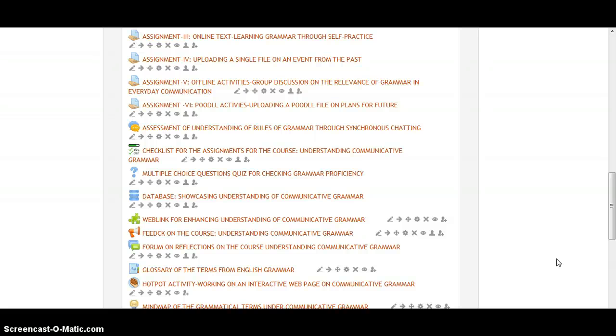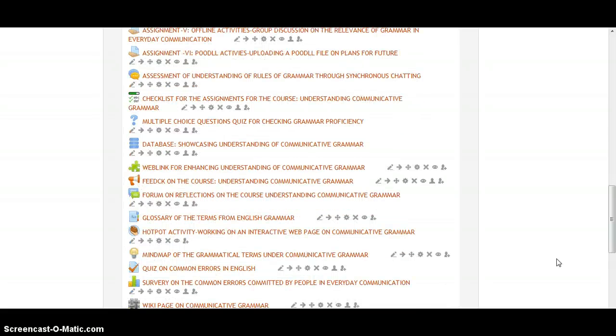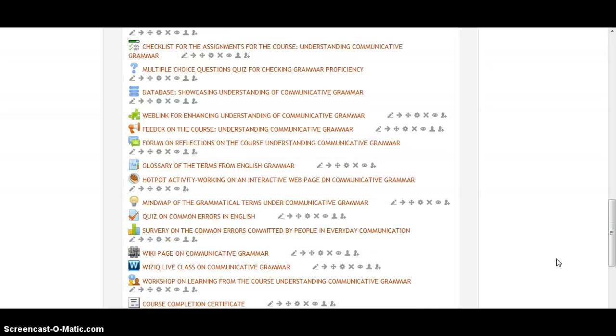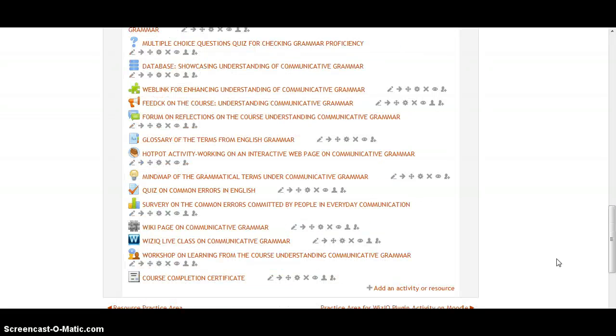Then the multiple choice questions would be there, used as a quiz for checking their grammar proficiency. Then the learners will be asked to make a database showcasing their understanding of communicative grammar. They will be required to visit different places and collect data on the errors committed by the people from different areas.